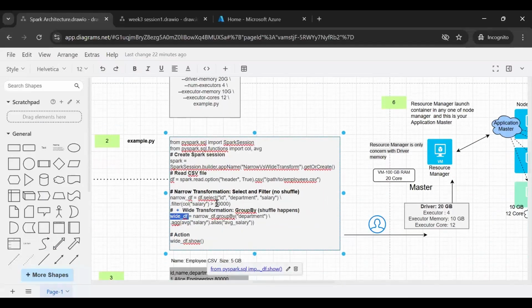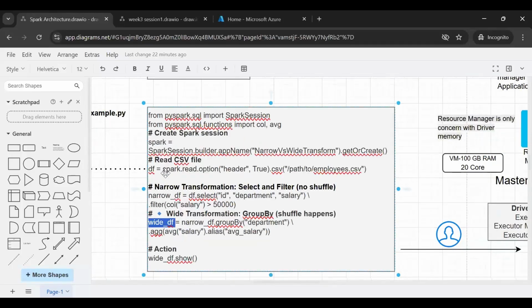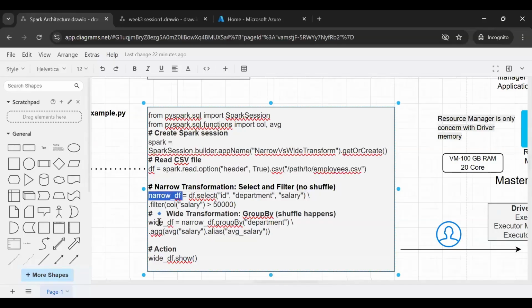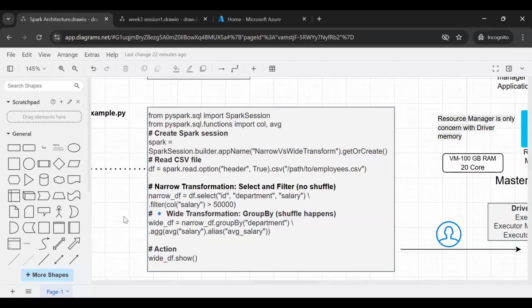Nice. So guys, whenever you are writing any data frame, these data frames, this DF, or let's say narrow data frame, wide data frame, all these data frames will eventually get converted into RDDs only, right? So this is the RDD I was talking about.